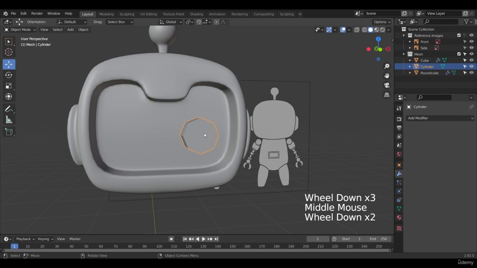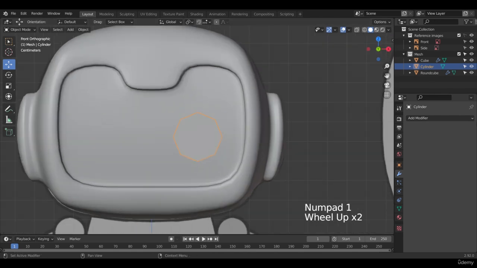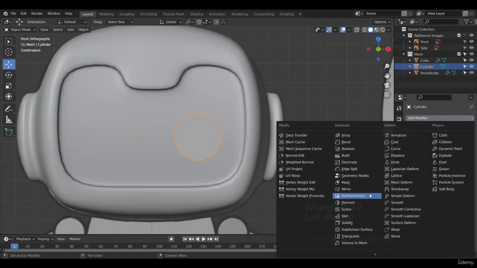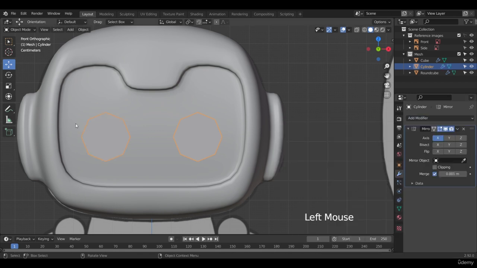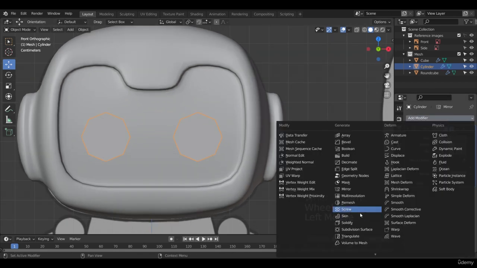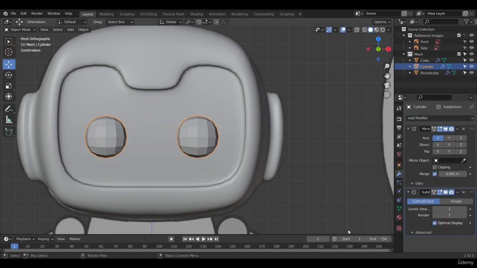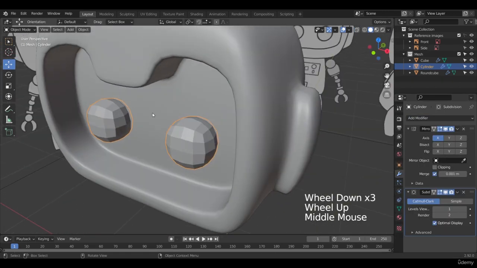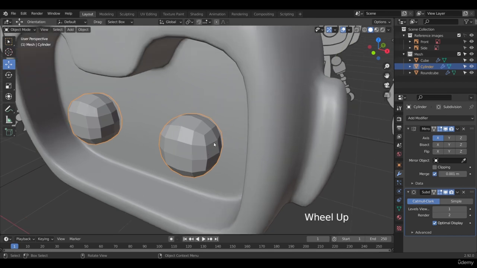And now we're gonna grab this and add 2 modifiers. The first one is a mirror modifier, so that we have the other eye. And the other thing is that we're going to add the subdivision surface. So look what happens. We don't want this. We want it to be very precise with the edge. So we're gonna do the same that we did with the head. We're gonna add more loops.